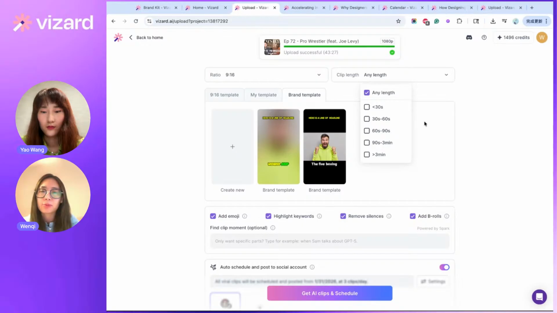If you don't have any preferences, I would say stick to any length, because this will give our AI the most freedom to choose the best parts. Sometimes the best parts may fall outside your chosen time frame. If you have a certain time frame and there's a best part that the AI thinks doesn't fit into it, you may have the chance that it's not going to be included in your list. So if you don't have a preference in the length, go with any length, and this way the AI chooses all the best parts for you.